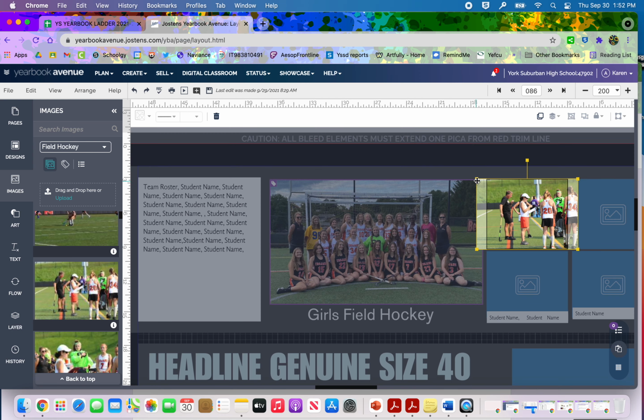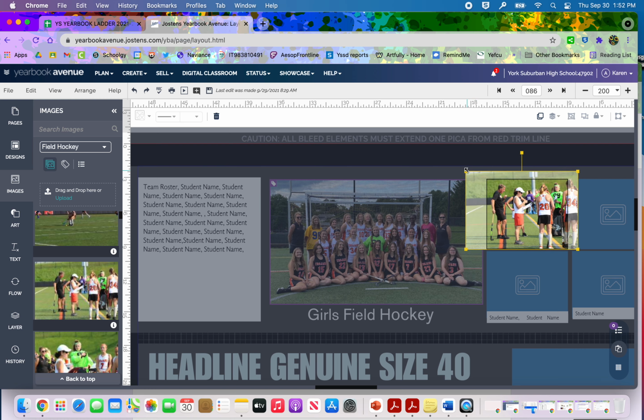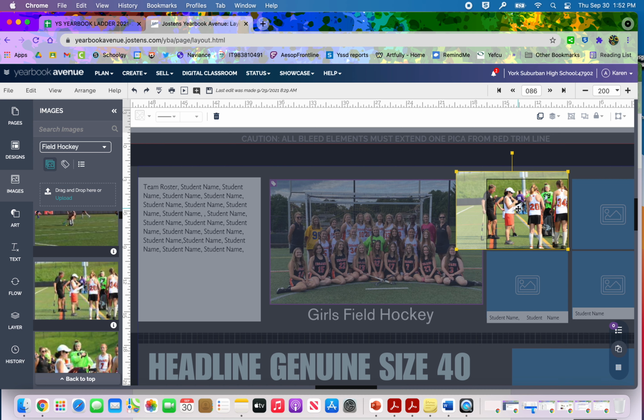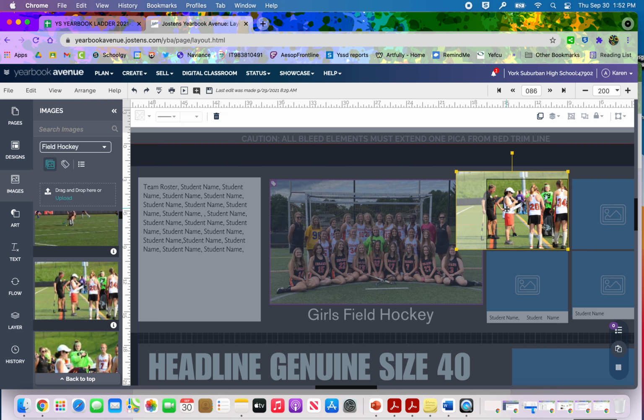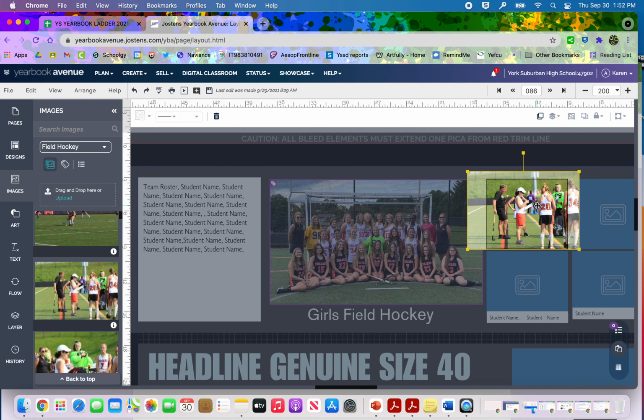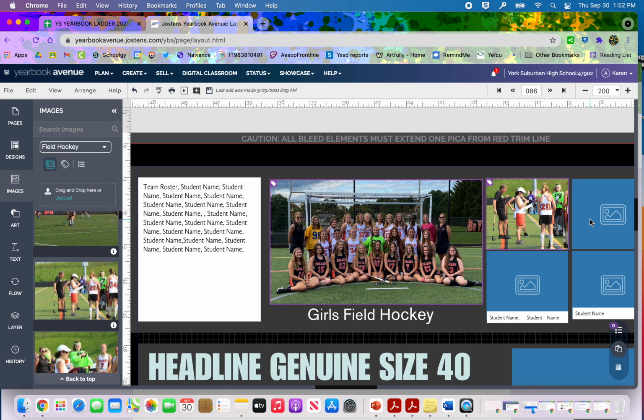Okay. So then I can drag the corner diagonally and zoom in and get rid of some of the extra background stuff. Or I can slide it around, right? However, I'm going to cut off 34, sorry, whoever you are, and just get the goalie and coach. Okay, so that picture is cropped.